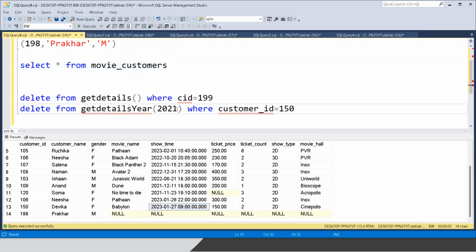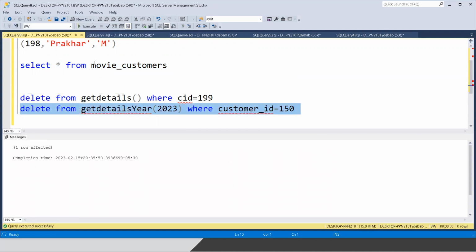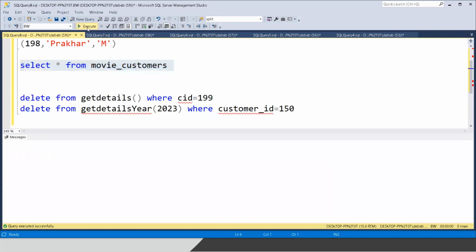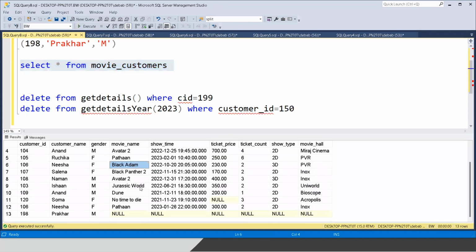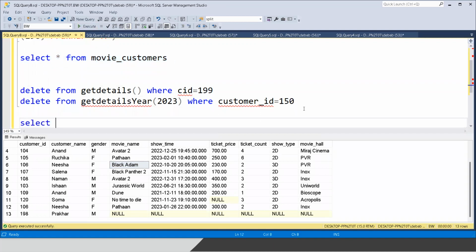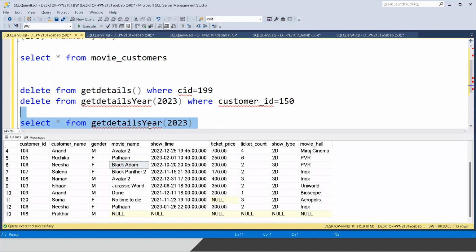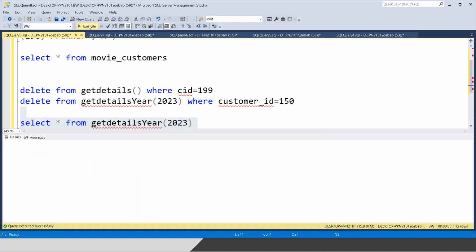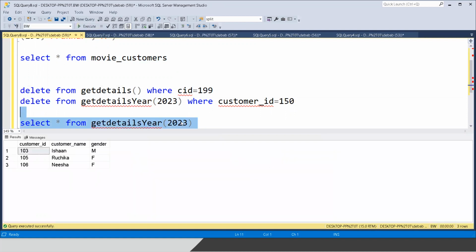But now if I give 2023 and delete that, Devika's record will be deleted. You can see. So that is the phenomenon you have to understand. That's why I kept this topic 6 like this. You can see Devika's record is already deleted. Why? Because the simple example is, if you cannot see any value using this function, how can you delete? How can you get the access to delete that?